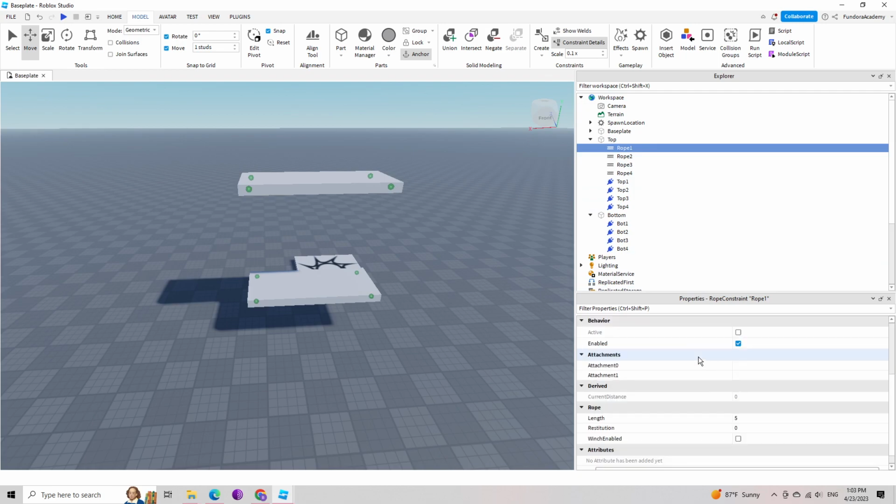Okay, go to the properties, and then scrolling down, you will see this attachments property. Under the attachments, there is attachment 0 and attachment 1. It doesn't matter which goes first, as long as all ropes use the same order. So let's assume that attachment 0 will be attached to the top part, and attachment 1 will be attached to the bottom part.